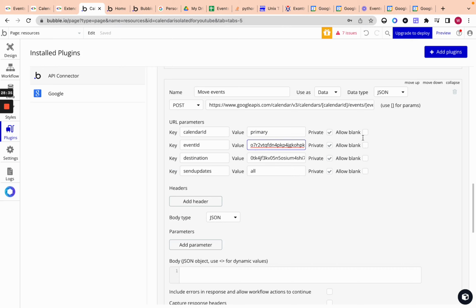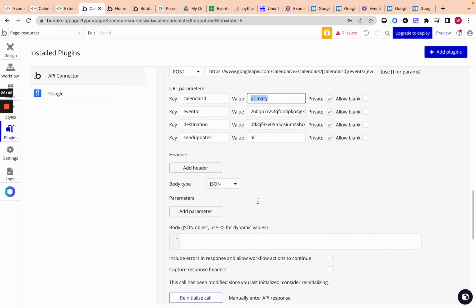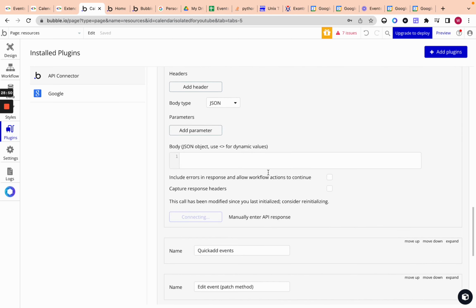And then the event ID, you can get, again, from listing all the events of a specific calendar. We've gone over how to get event IDs. And then primary is also a way of just specifying your main calendar. And then, cool, you can call this.